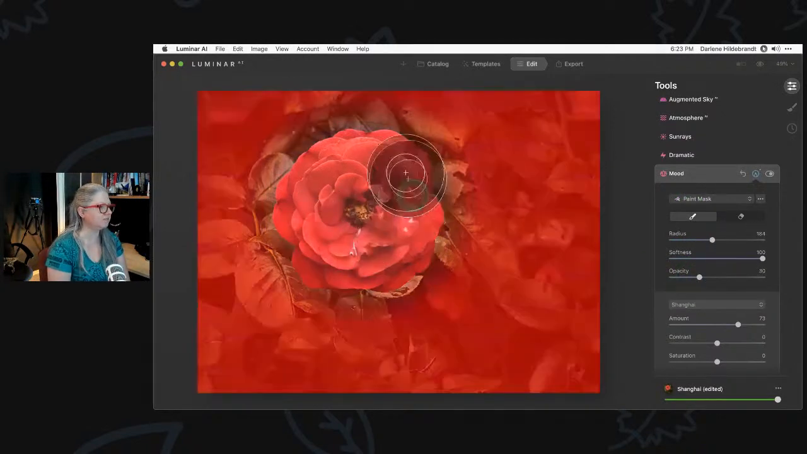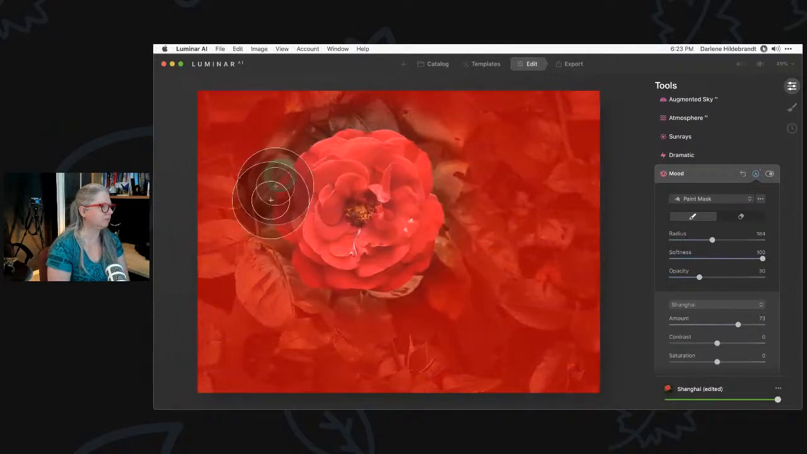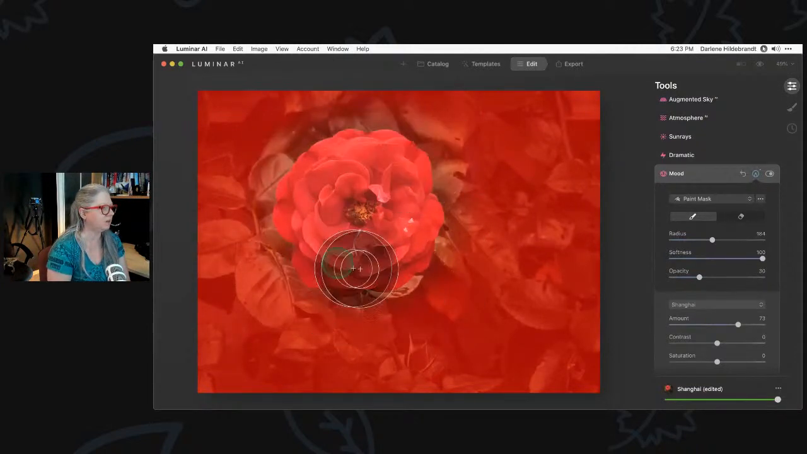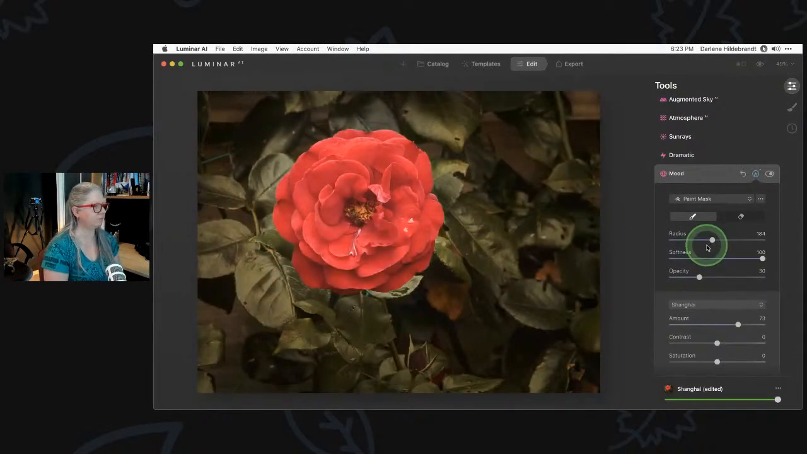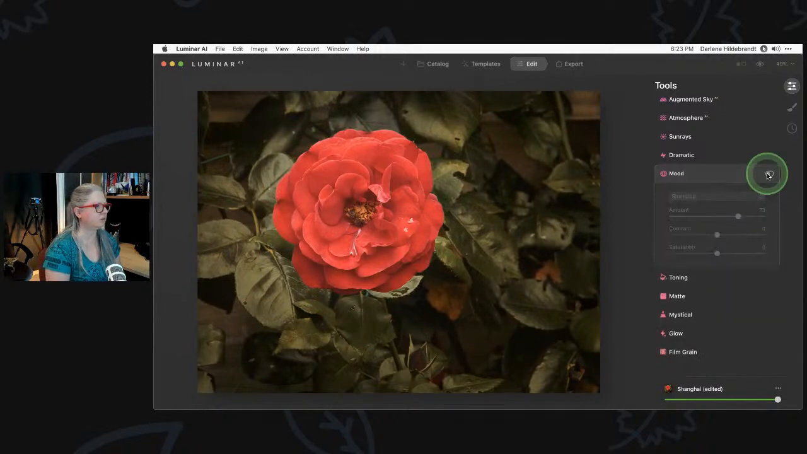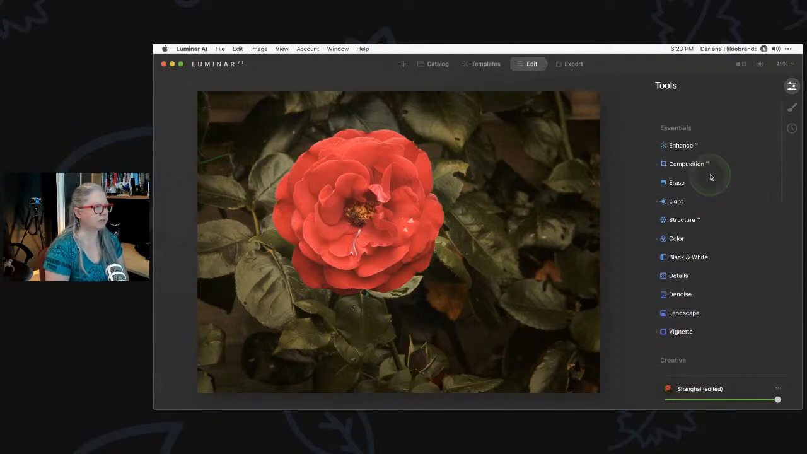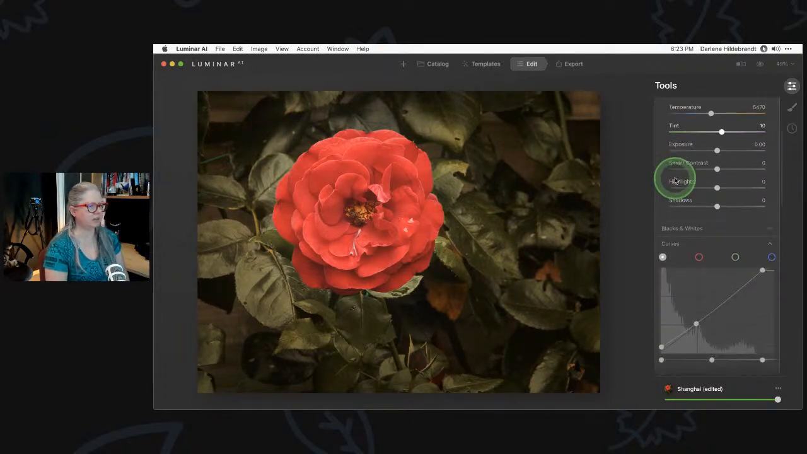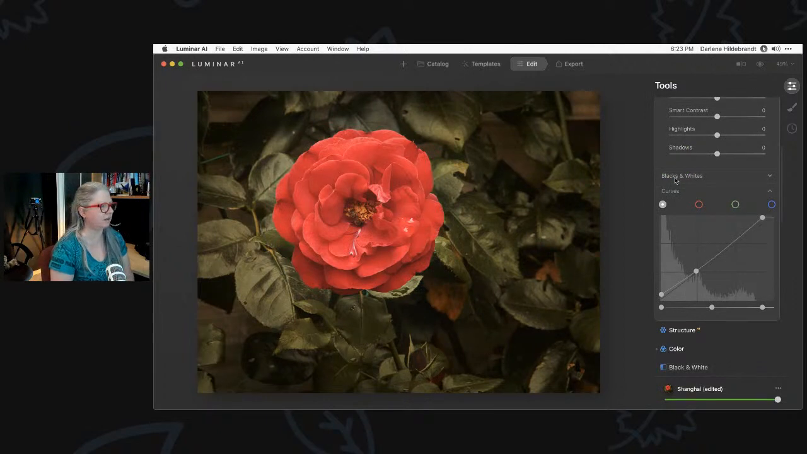So the mask is fully editable. I'll make sure I get all those leaves. And now you can see wherever it's red, that's where the mask is, and that's where the effect is applying, right? Let's turn it on and off. I'm pretty happy with that. And again, whenever you're doing editing, it's a dance, right? I increased the mood, and now you'll see that it's gotten a little bit dark. So I'm going to punch up the whites a bit more again.